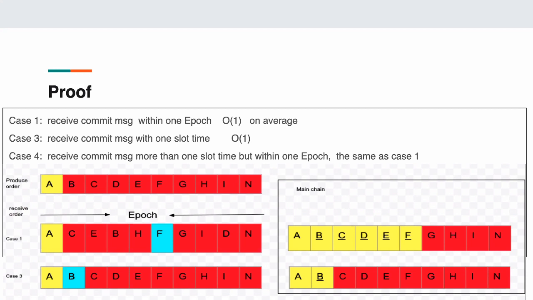For case 2 and case 3, which is good, we just receive the commit message within 1 slot time. This is the expected result we want. And then for A and B, we follow the producing order. We're moving the sliding window following the producing order, A, B, C, D, F, G. We confirm A, confirm B, confirm C, then go in this order.